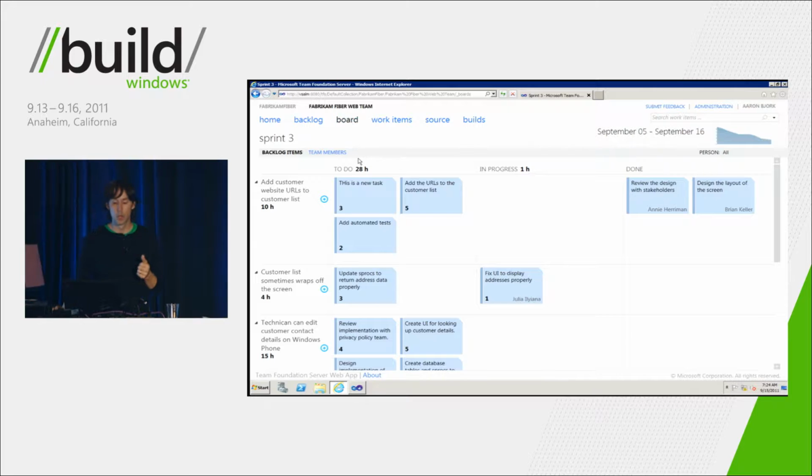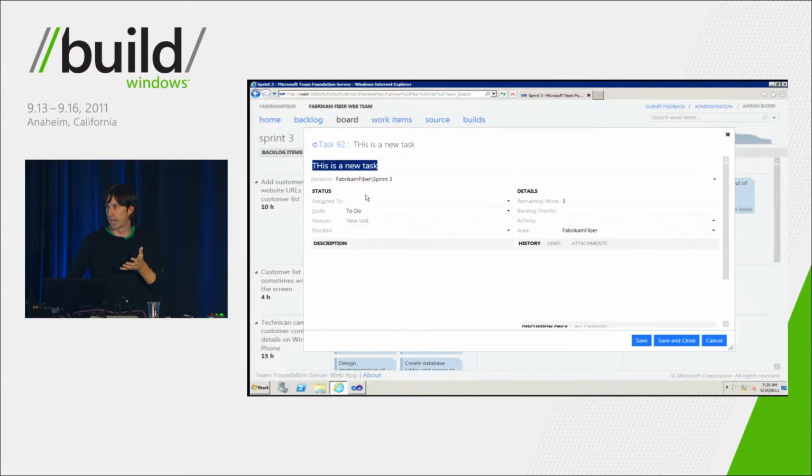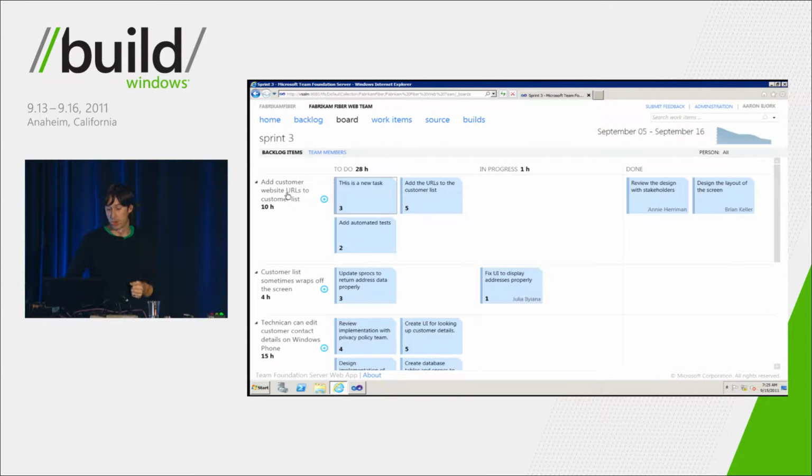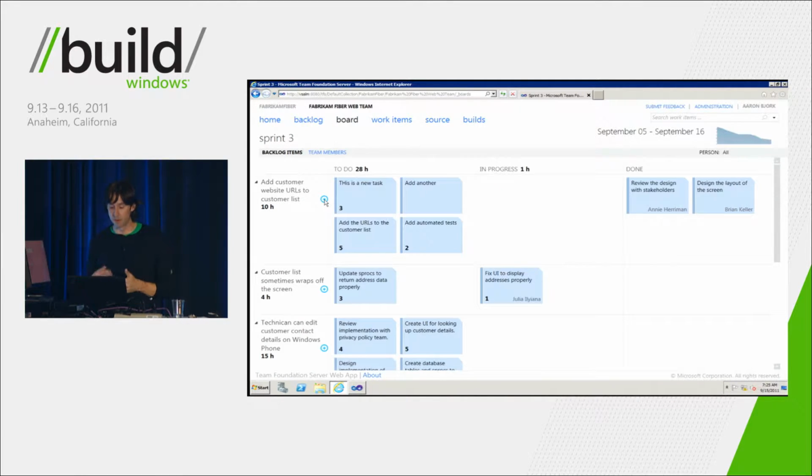What do we see? We're seeing those exact same PBIs and stories that we saw in the other view. But instead of the PBIs at the top with the tasks beneath them, we've now got those items on the left side, and these are those same tasks. So you'll notice I've got this task. This is a new task, which I just added. And it's here, assigned to add customer website URLs to the customer list, to this story. I could also add new tasks here, so add another. Again, very, very easy to do.